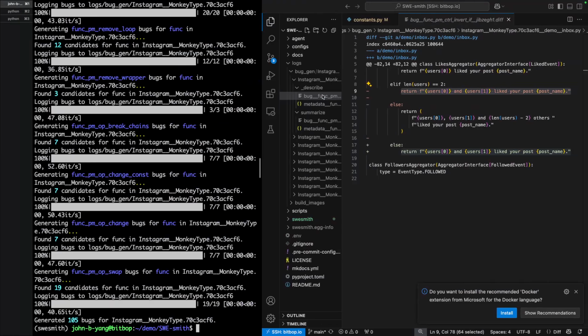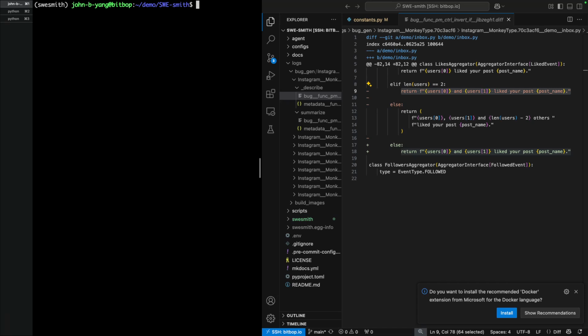Okay, hi, welcome to part 6 of the tutorial. In the last video, I showed you how to run the procedural modification technique for generating bugs. Now what we're going to do is try another bug generation technique, which is using a language model to generate buggy implementations of a function.